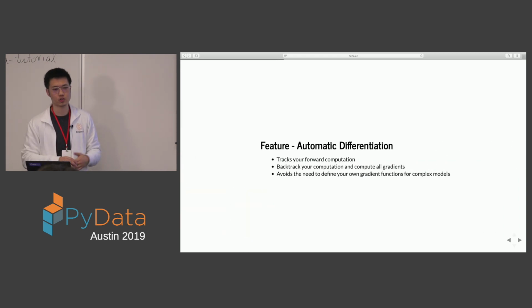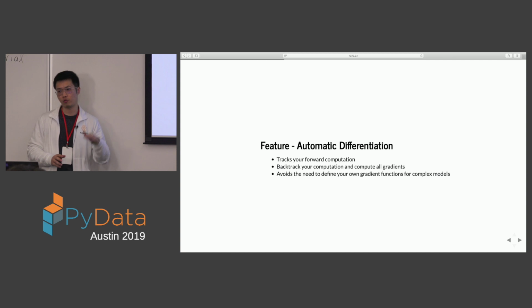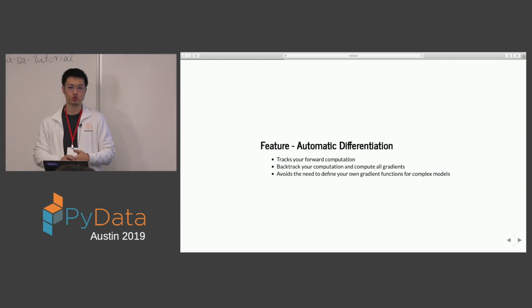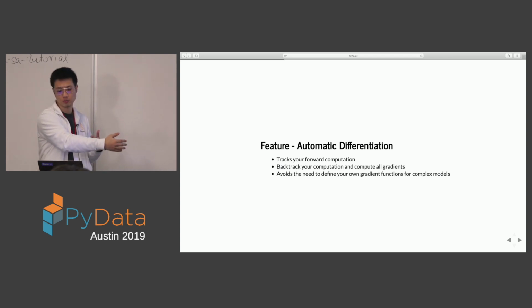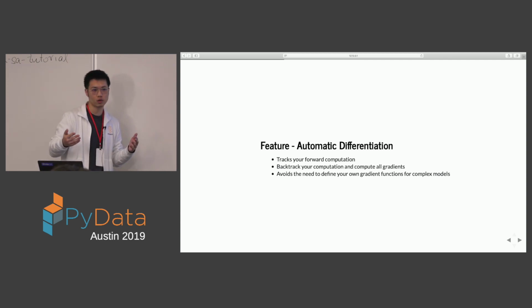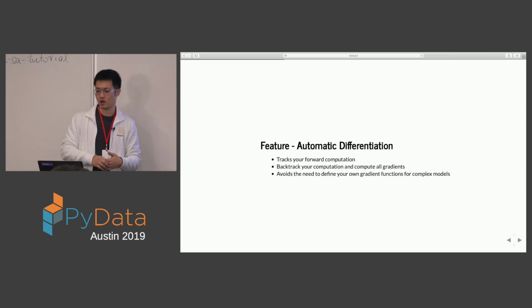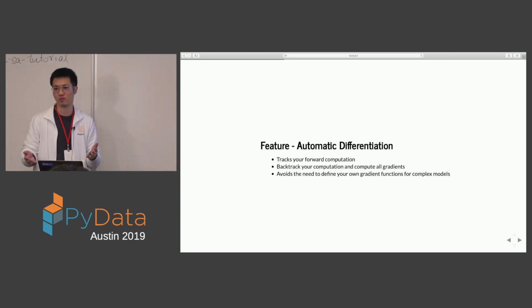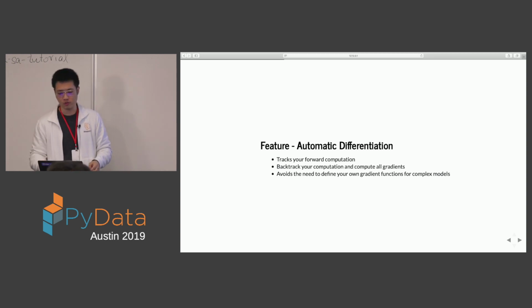One last feature I want to talk about is the automatic differentiation functionality. What it does is, when you're performing some forward computation on your model, it tracks all the operators that you are using. And then when you want to do a backward propagation, that is calculating the gradient of your model, it backtracks your previous forward computation, and it will help you with all the gradients. In this way, you can avoid defining your own gradient functions that will remind you of your calculus courses back in your college. So this will give you a lot of convenience.